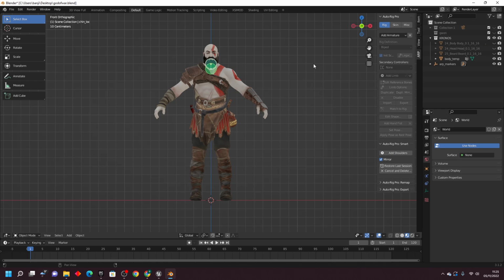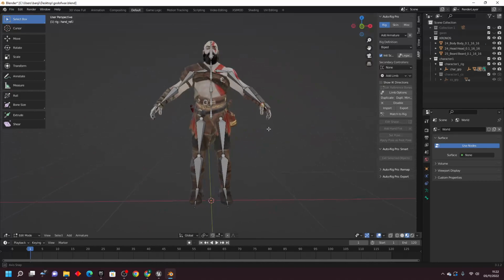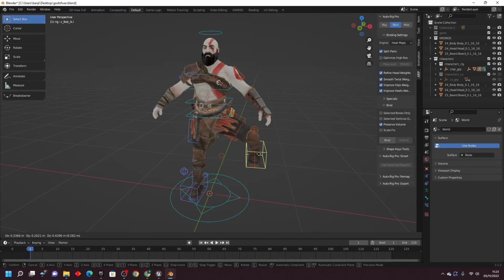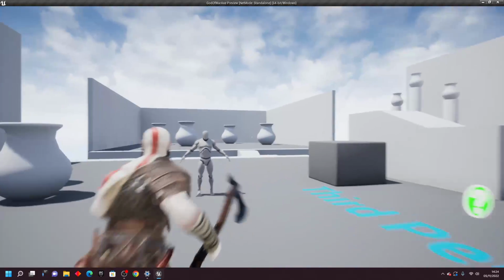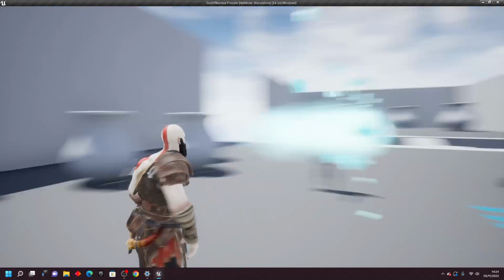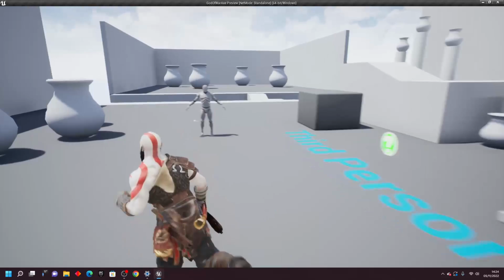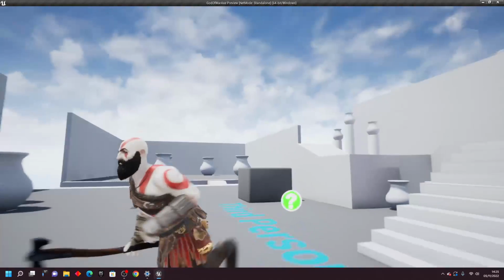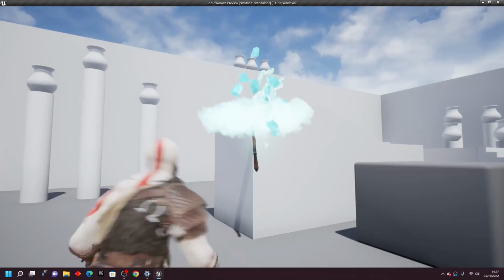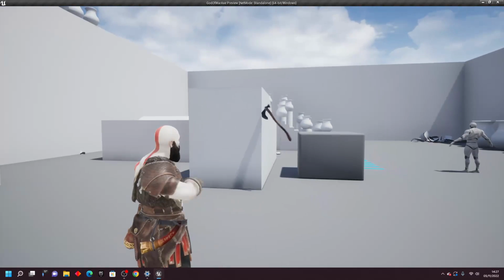Then, using Blender and this plugin called AutoRig Pro, I was able to rig the model to the Unreal Engine mannequin. After a couple of attempts, I managed to get a decent looking version of the model working with the Unreal Engine skeleton. I mean, his head is a bit disconnected from his shoulders, but let's pretend that we can't see that.